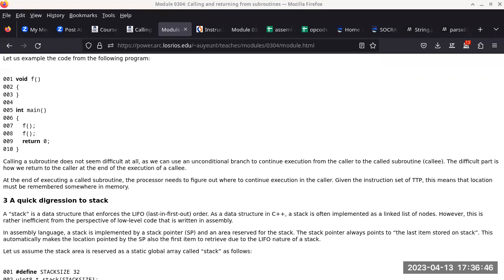So let's let that sink in a little bit. Does everybody understand what I just said? You cannot use a JMPI to return to the caller because where you need to go back to continue execution cannot be determined at assembly time. All right, so if that is the case, what are we going to do?